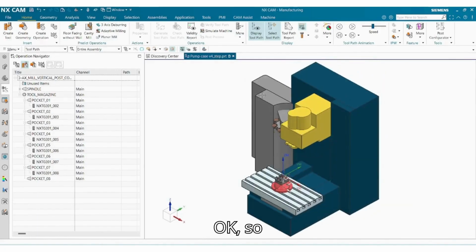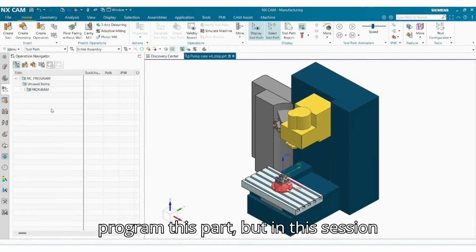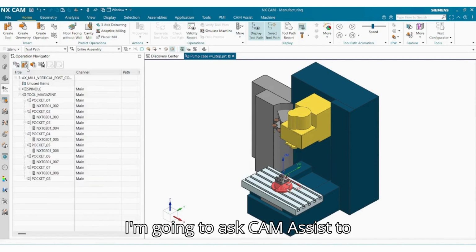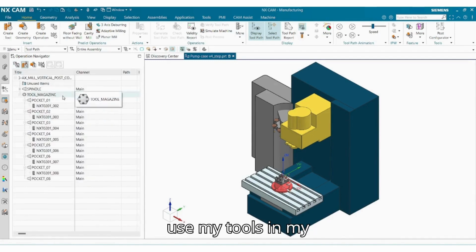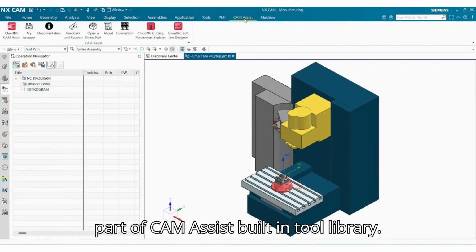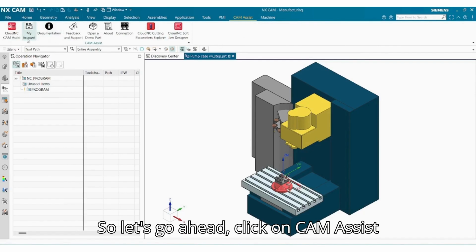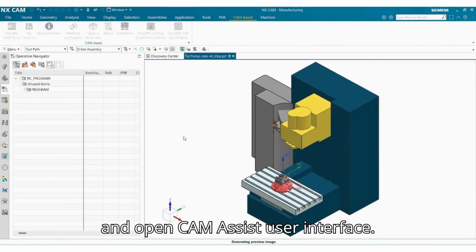Okay, so now we're going to use CAM Assist to program this part, but in this session I'm going to ask CAM Assist to use my tools in my magazine as well as extra tools that I have as part of the CAM Assist built-in tool library. So let's go ahead, click on CAM Assist and open the CAM Assist user interface.